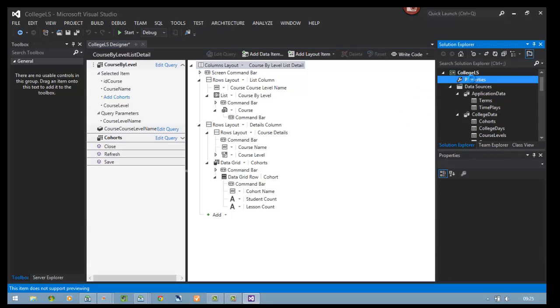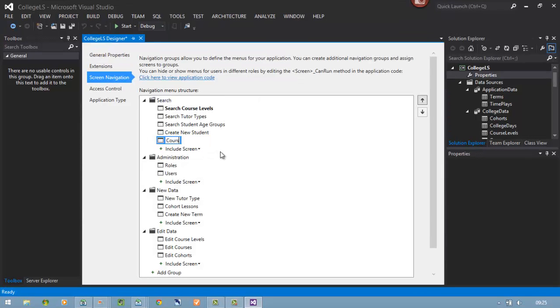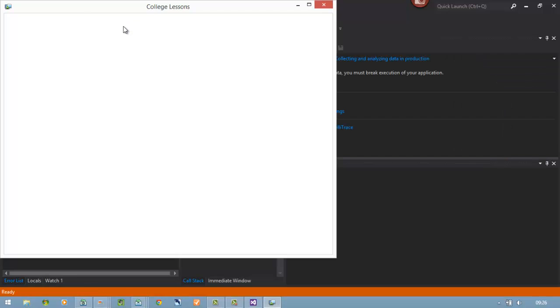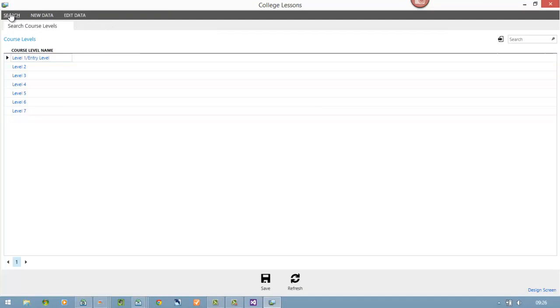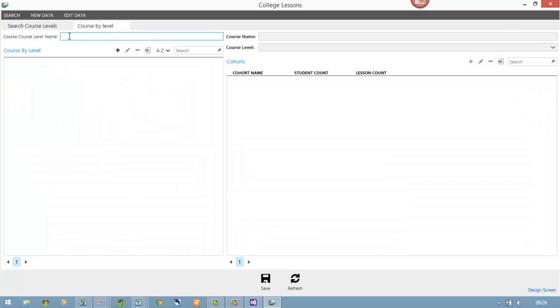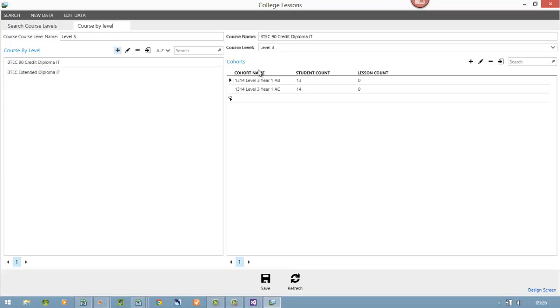So let's just put that screen into the search. A meaningful name, and that's good. So let's just build our application and start it. Now the screen I've just created is not the default screen, but I know it's in the search menu, course by level. This new screen opens up, and when I put my parameter in here and just press tab, the results are returned to me. There's the courses by level, and there are the cohorts.